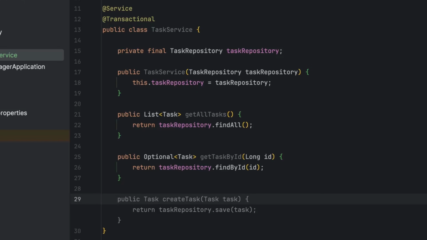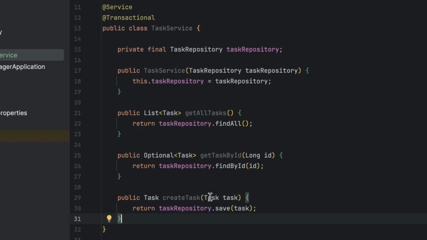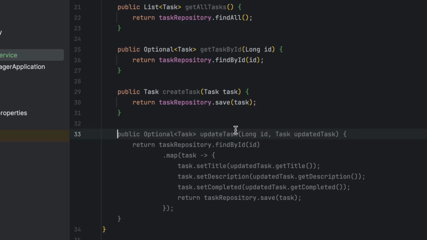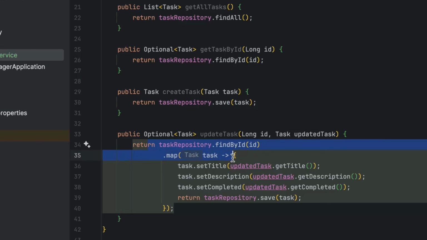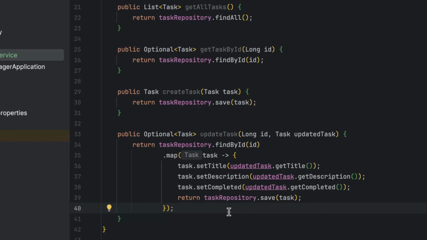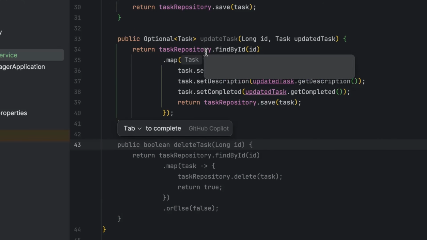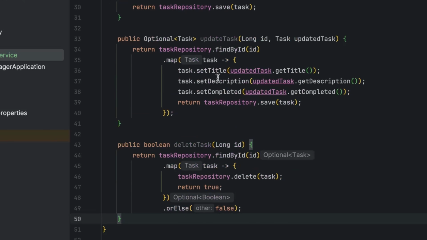So in here, createTask, we're going to send the task to save, and again, updateTask. We are simply moving what we had in the controller over here, so you can literally just copy and paste and it should still work. Last but not least, we also want the deleteTask. I'm not going to repeat this because I already told you in the previous part how this works.